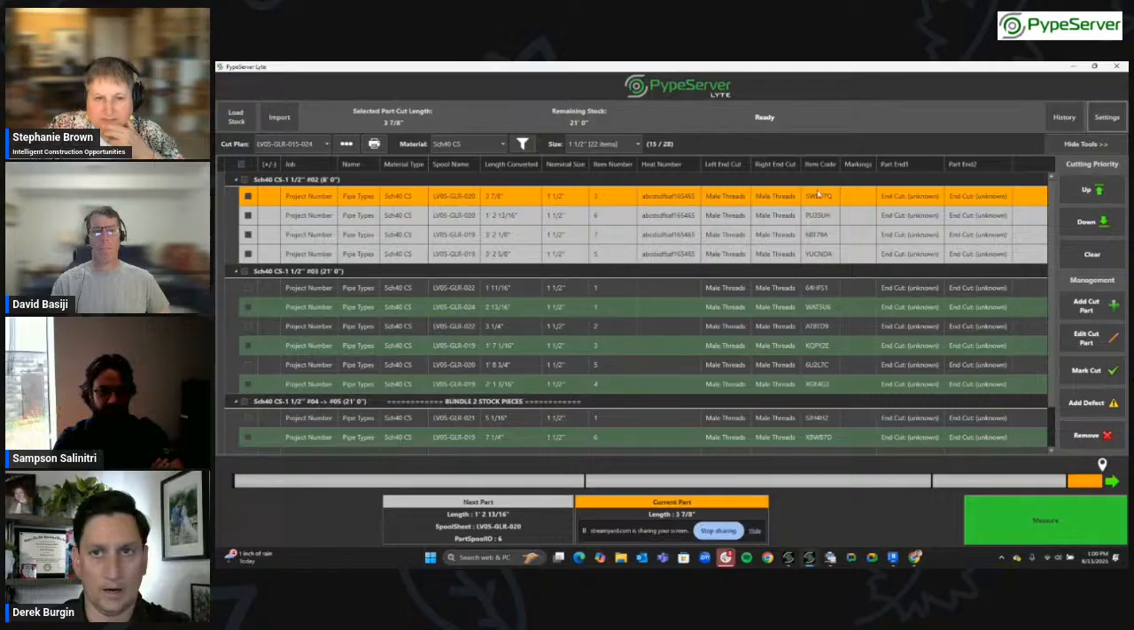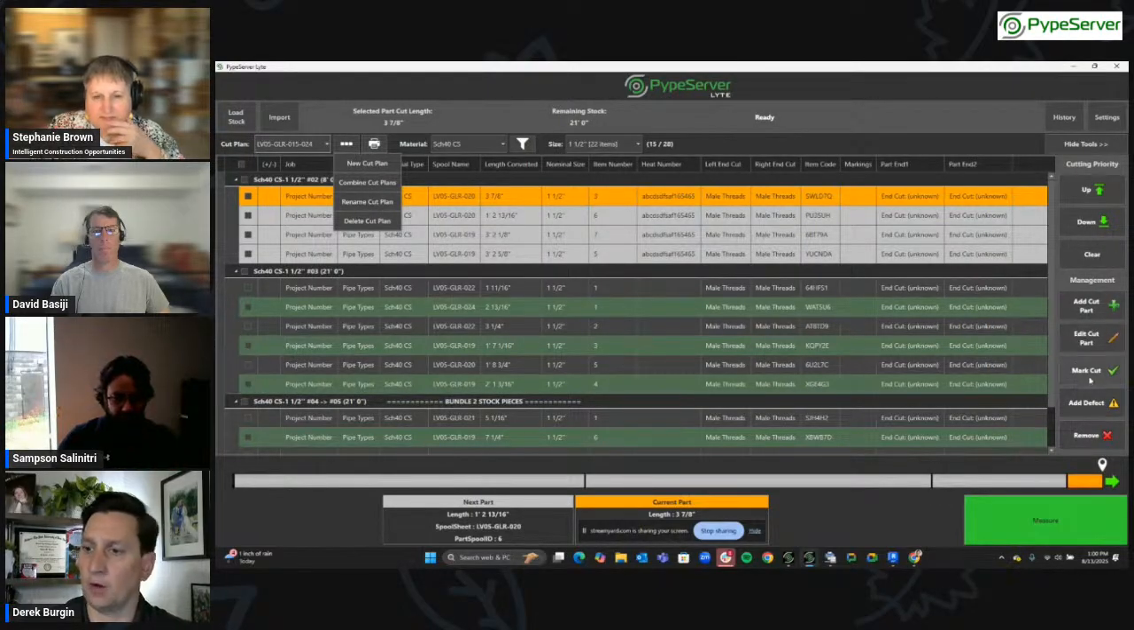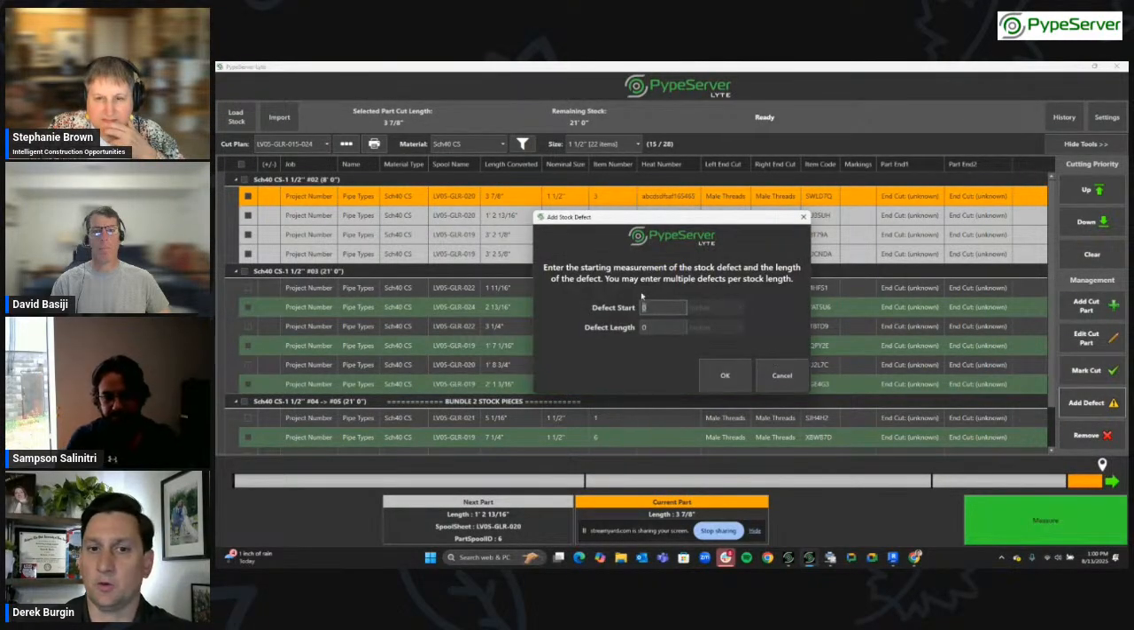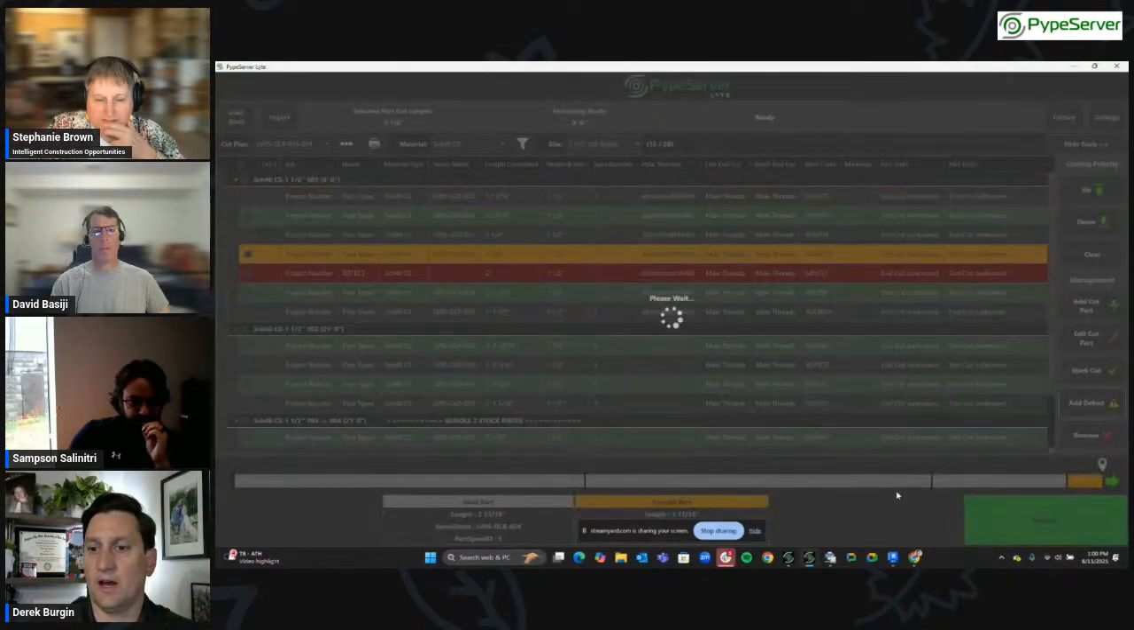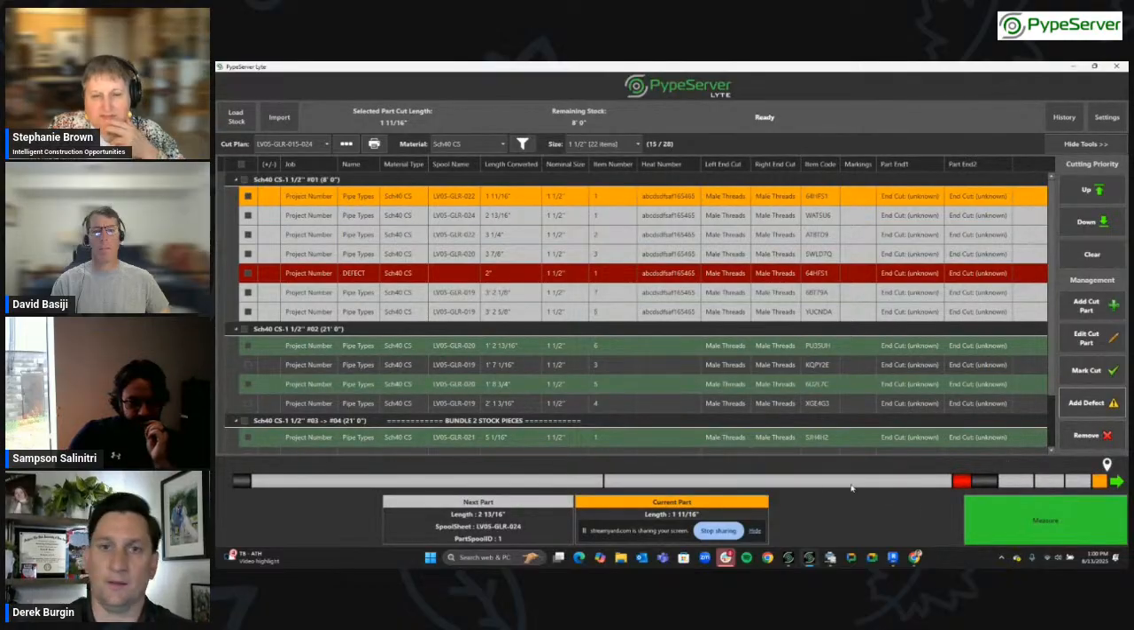Within PypeServer Lite, we have the ability to cut across multiple cut plans. So I can combine cut plans. I can create new ones. I can add new parts. I can edit parts. I can mark things as cut. And then I can even add defects into the pipe, which will allow us to say, hey, we're 15 inches in and it's 2 inches long. We can hit OK. And then it will add the defect directly to it and make the adjustment to the pipe. So this way we can pack in as many cuts before the defect. And once again, that's utilizing a nesting algorithm to make that happen.